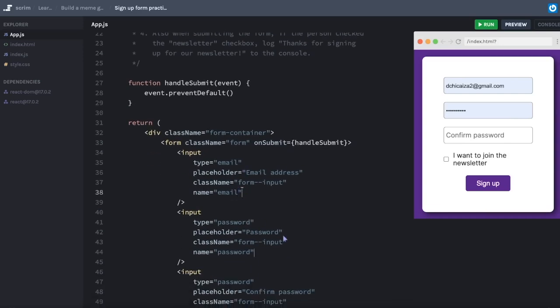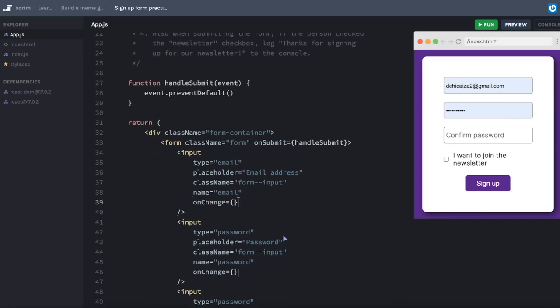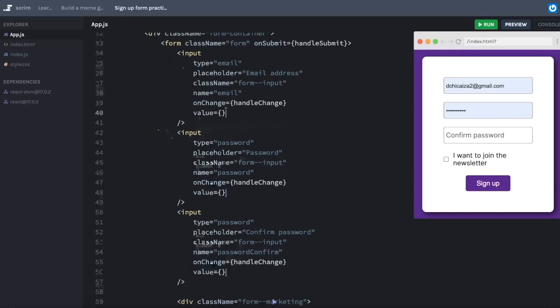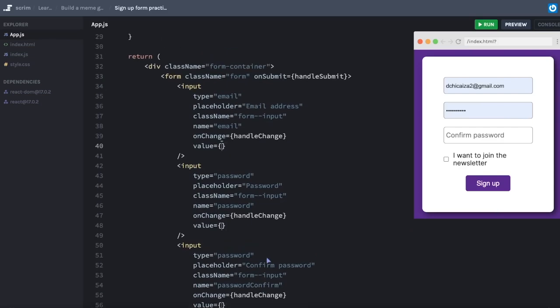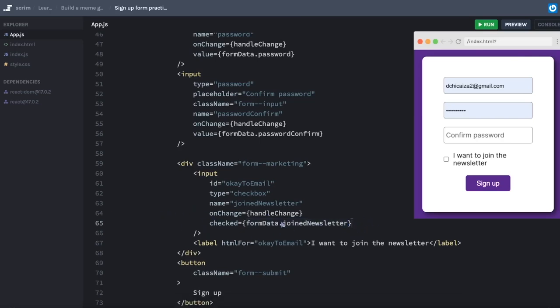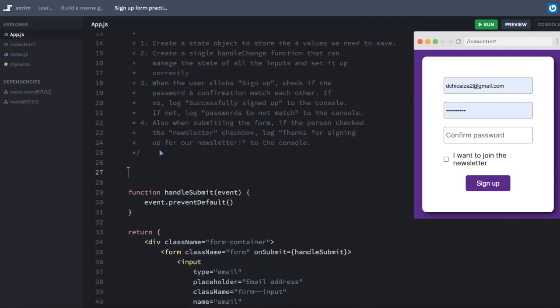While I have all of these selected, I'm going to add an onChange for every one of them that will point to a function that I'll create called handleChange. And then we'll also give a value property, and I'm going to change this on our checkbox because that should be checked, not value. This way they can be controlled elements or controlled inputs, and I will make sure that we're pointing form data dot, and then we'll paste in the values that we copied above. Let's fix our checkbox. So this should say it's checked if form data dot joined newsletter is true, or not checked if it's false. And now let's go create our handleChange function.